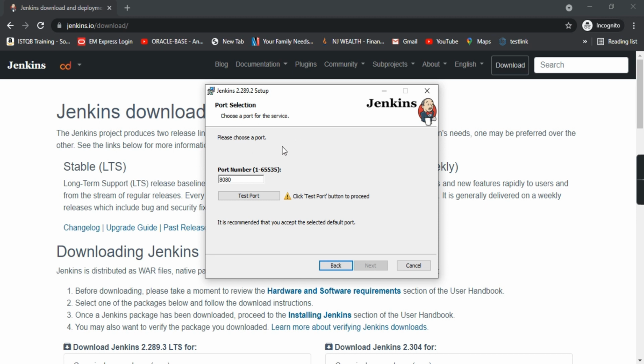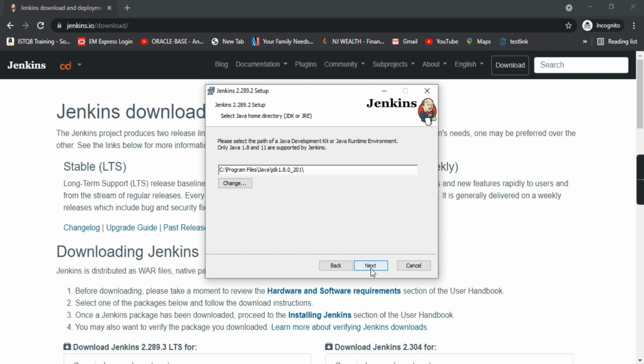Okay, now comes the port selection. So Jenkins default port is 8080. So that is mentioned out here, and you can test out the port as well. Click on test port. Okay, so that's a green tick. That means the Jenkins can be accessed through localhost at this particular port, that is 8080. And let's click on next.